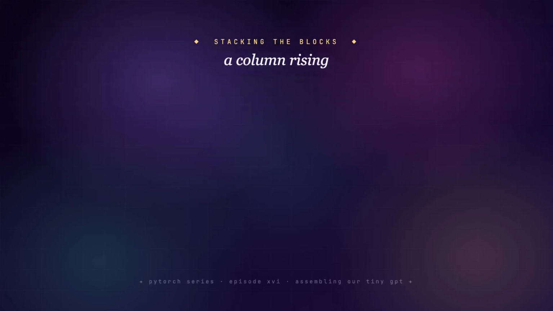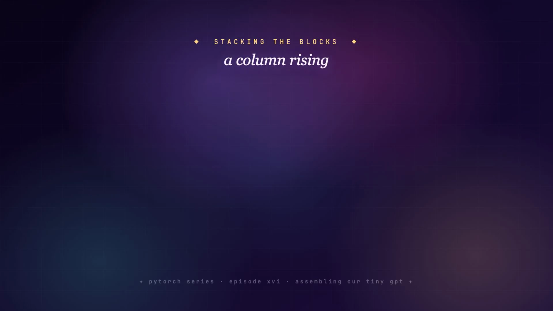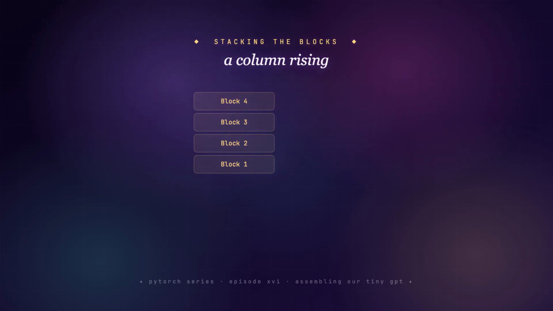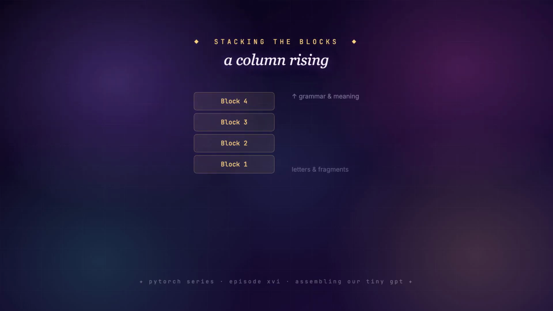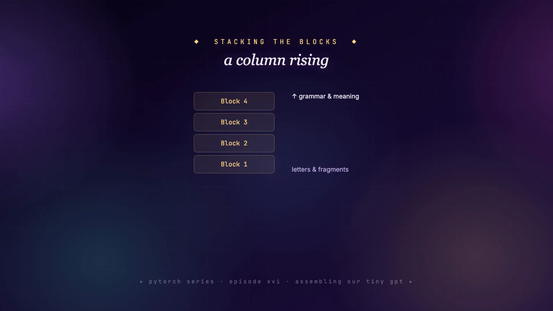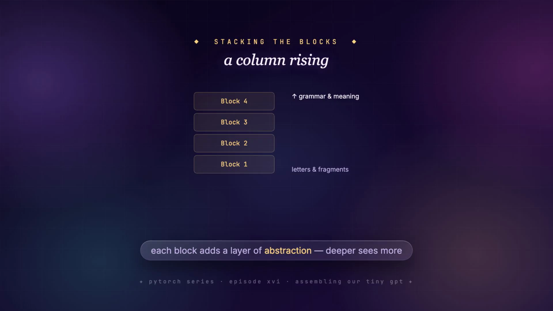Stacking is the easy part, and nn.Sequential makes it almost too easy. We hand it a list of blocks, and it chains them. The output of block 1 is the input of block 2, all the way up. Why stack at all? Depth lets the model build structure on structure. Lower blocks catch letters and word fragments. Higher blocks catch grammar and meaning. Think of it as a column rising. Each floor reasons about what the floor below figured out.